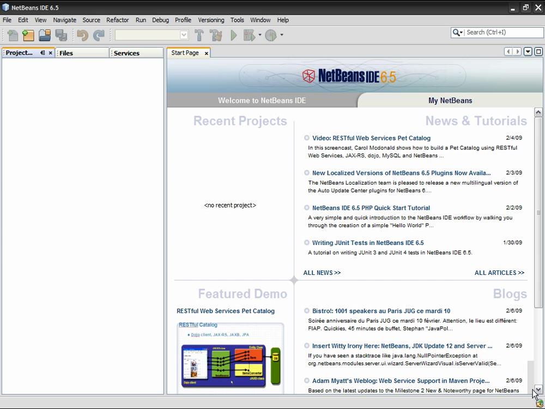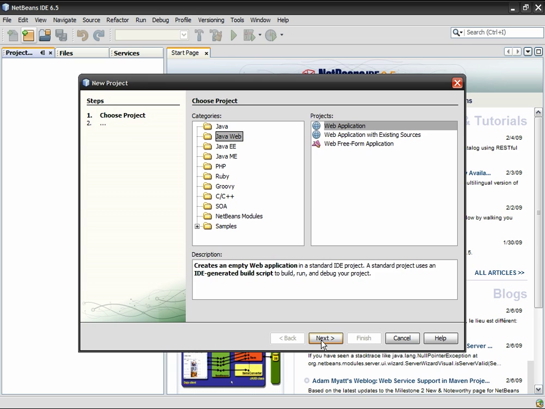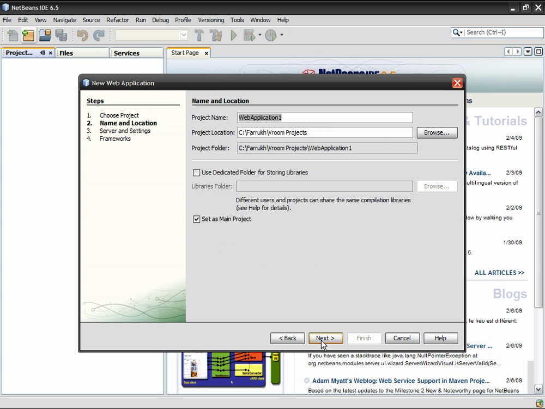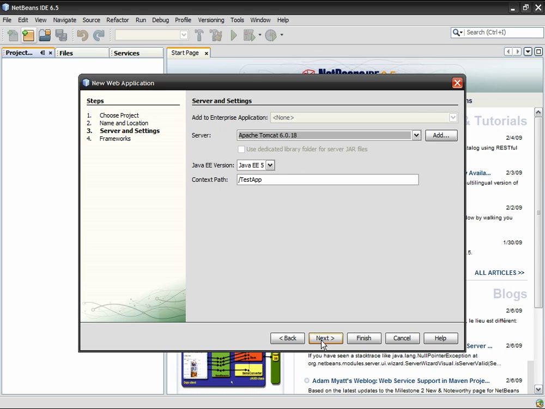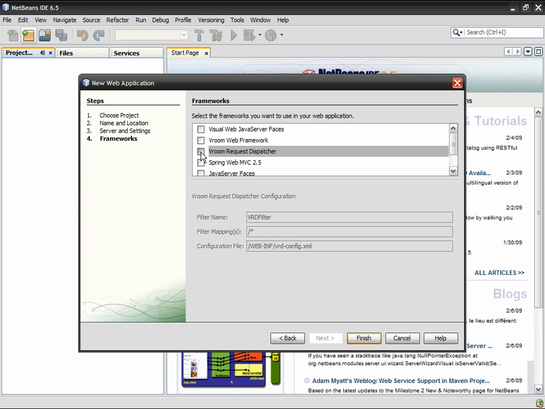Let's create a new web project. Set the project name as test app. Click Next. From the server list, select Apache Tomcat if it is not already selected. Click Next. From the framework list, choose Broom Request Dispatcher. Leave all the settings as they are. Click Finish.